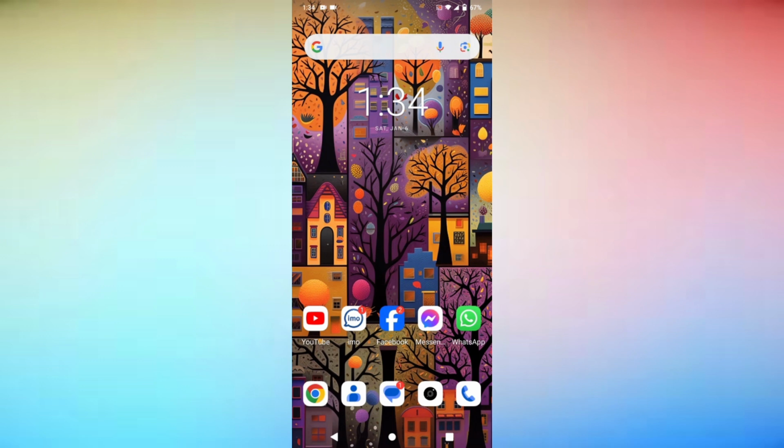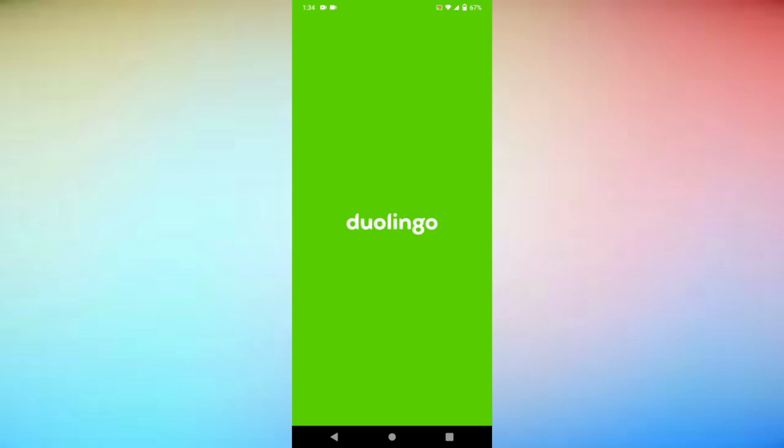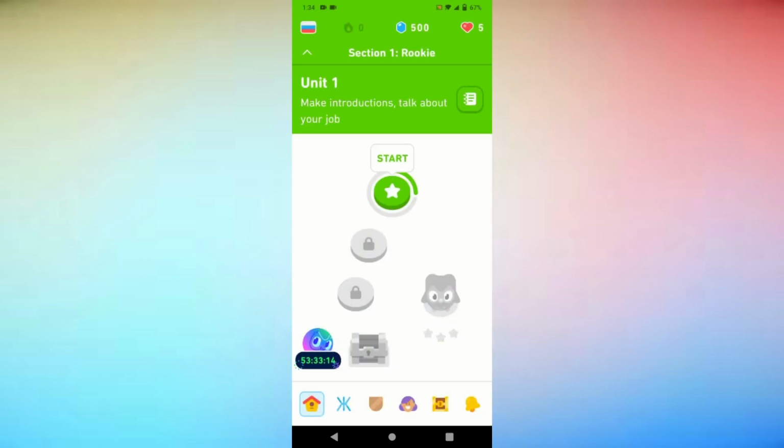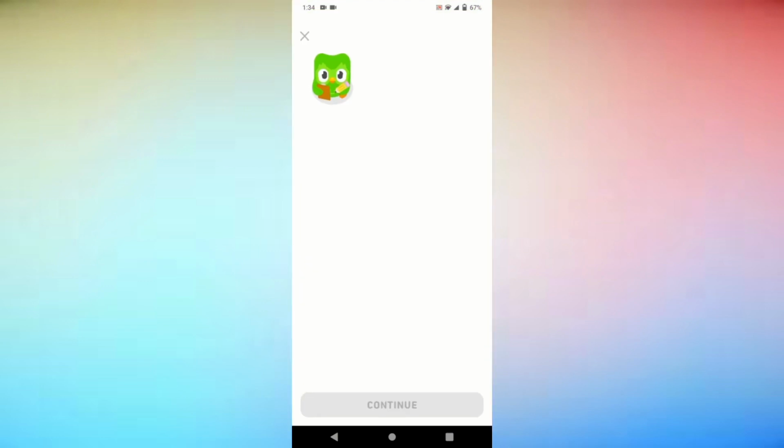So let's get started. So first of all, open the Duolingo application. Now tap on the flag icon at the top left corner of your screen. Now simply tap on the plus button.